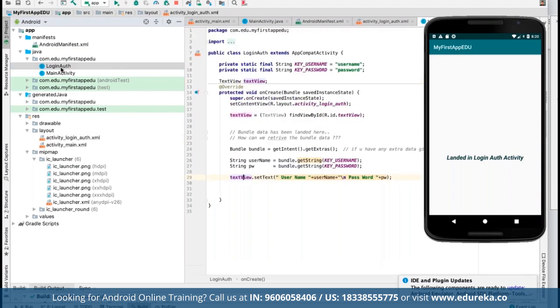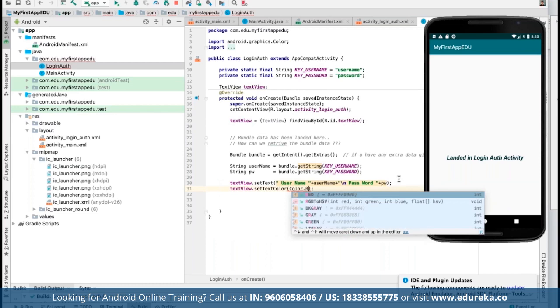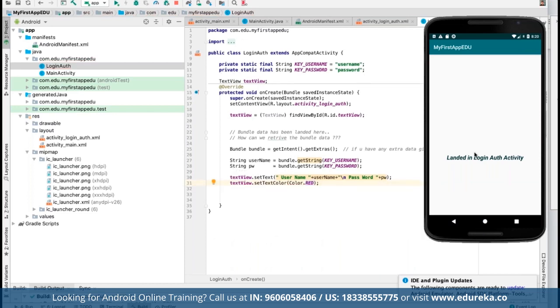You know what? You can have some fun here. It was in green color, and you can even change the color if you want. I'll say text view dot set text color, and I can call color dot, and let me bring in the red, and it'll be displayed in red color. This is all for fun. All you have to do is see the username and password, and if you're able to see it, you're successfully able to pass the username and login to the activity that you have created. So this is your second step.